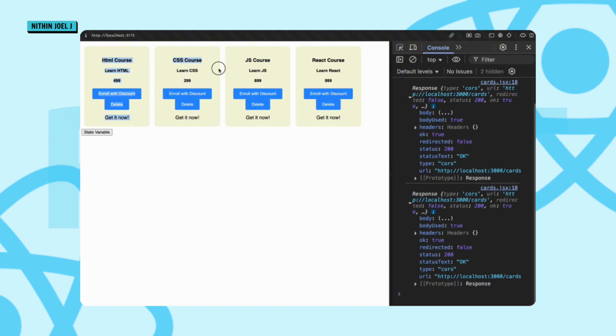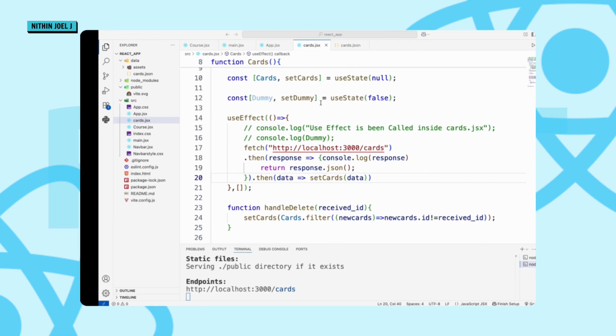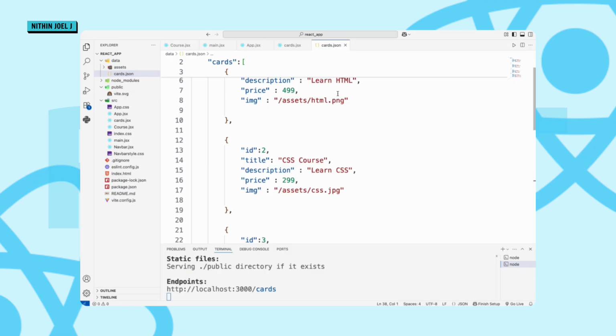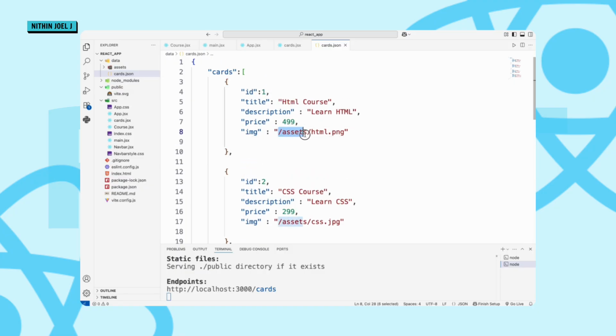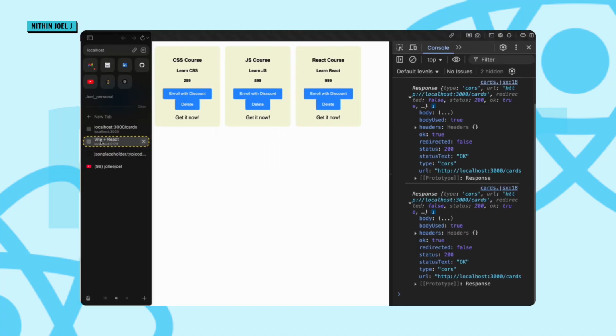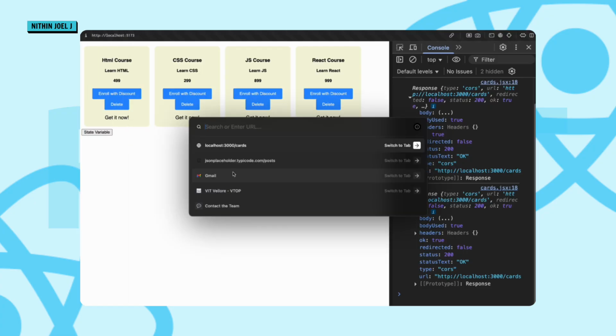Why this image didn't work over here? Because the location which we have gave is wrong over here, because we have just given assets html.png, but we are just using this as a URL, right? This is our location path. So here our URL should be changed over here. Example, let's go to this and copy, okay, not this, yeah, copy link. I'll just create a new tab and I paste.